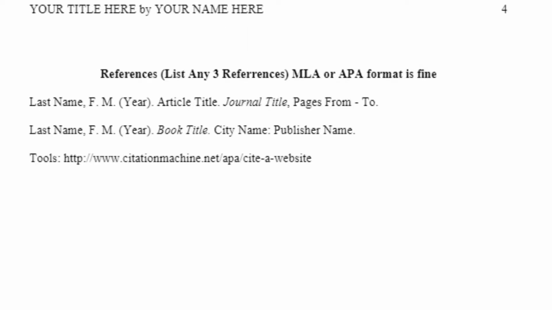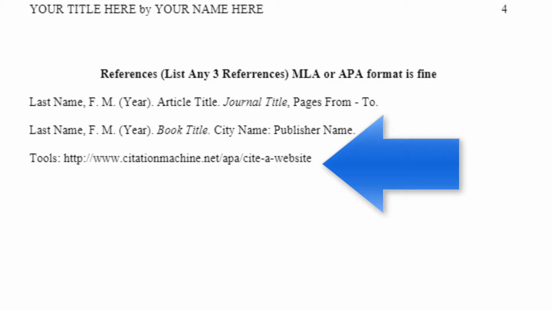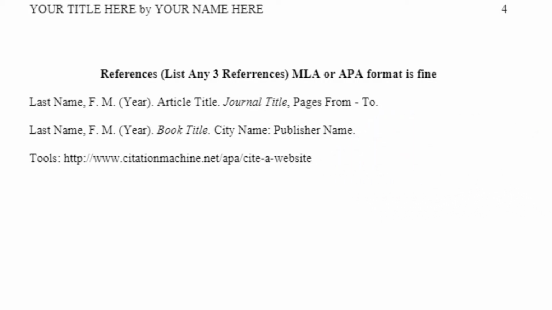Lastly, you will include a references page. You should have a minimum of 3 references. You may use either MLA or APA format. I've also included a link here that will assist you in making your citations for your references list.